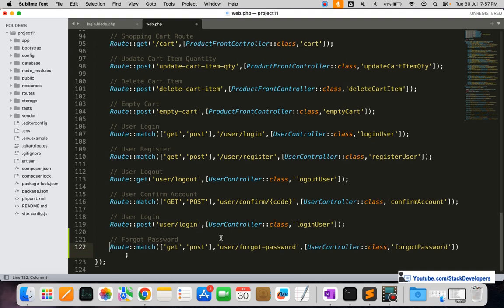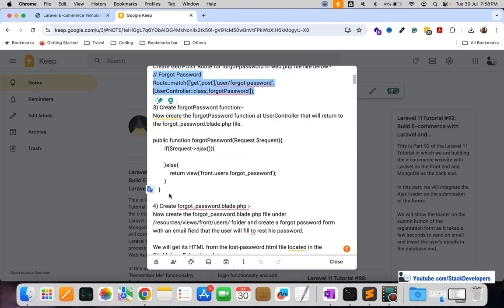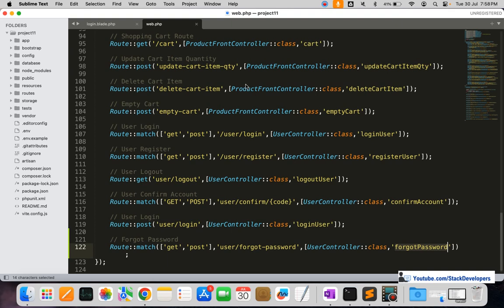I'm going to create this forgot password route, and we are going to make it get as well as post, because we are required to create the page in which we are going to show the forgot password form. So the get is required for that, and once the user enters his email and clicks on the submit button, then we are going to call the post method. Both are required, get as well as post, and we are going to create this forgot password function in the user controller. In the next step we are going to create this simple blank function that will return the forgot password blade file.